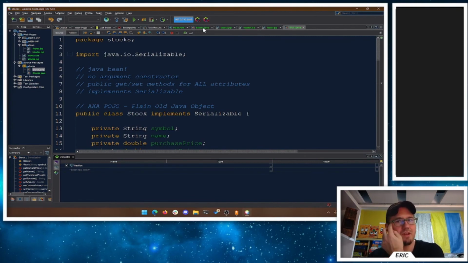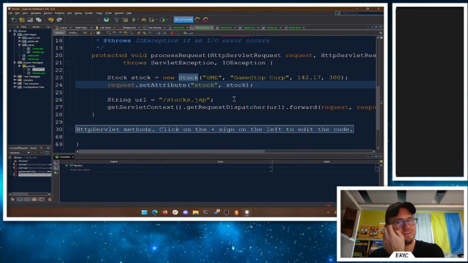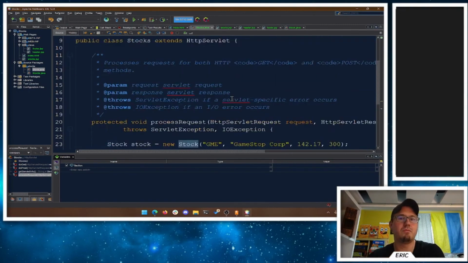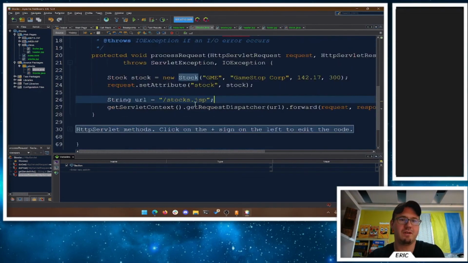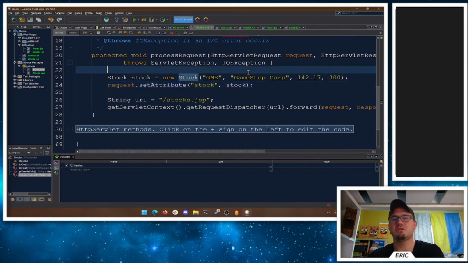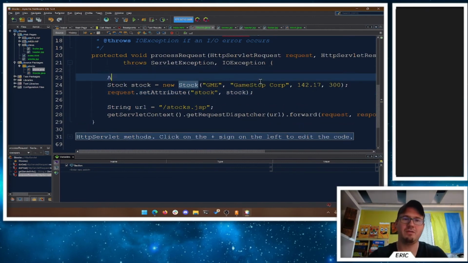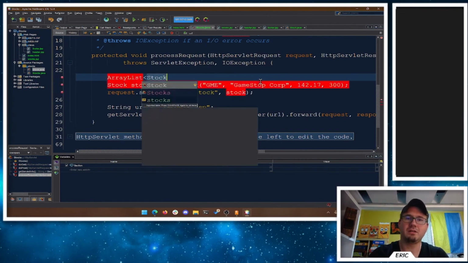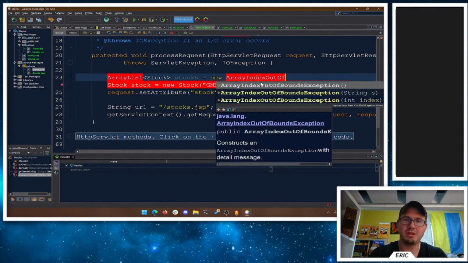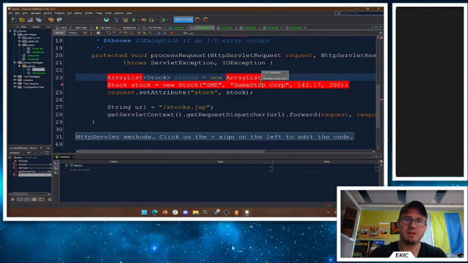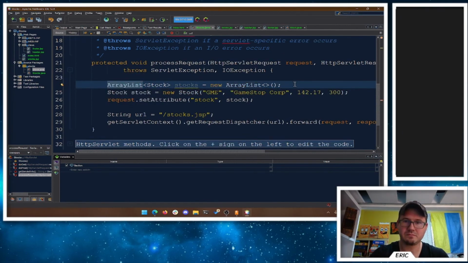So instead of just having a single stock now, if I wanted to have multiple stocks, we could, instead of having a single stock attribute here, have a collection of stocks. So we could have an ArrayList of type Stock, we'll call it stocks, equals a new ArrayList. Oh, we have to add the import, that's why. Yes, please import java.util.ArrayList.